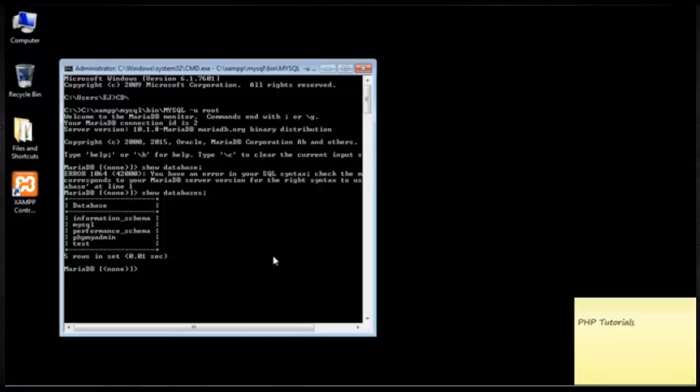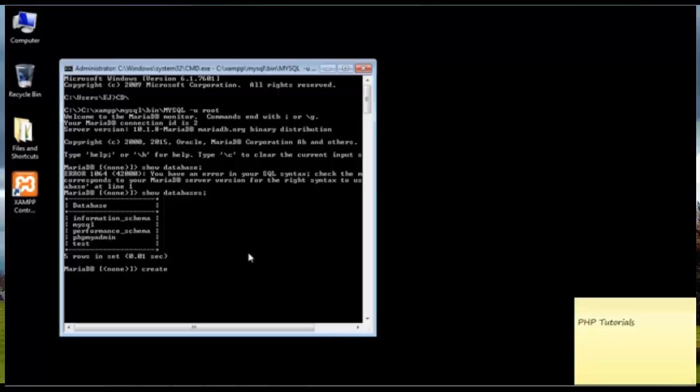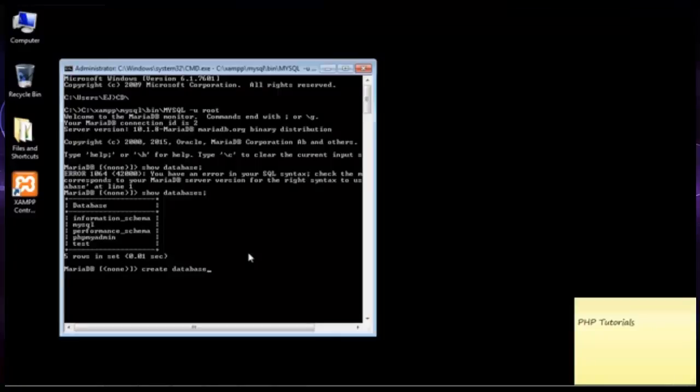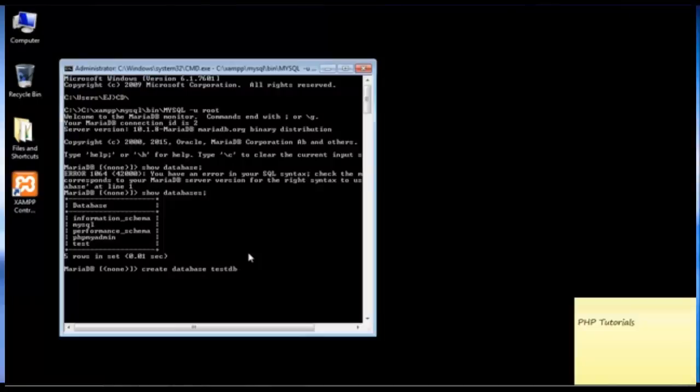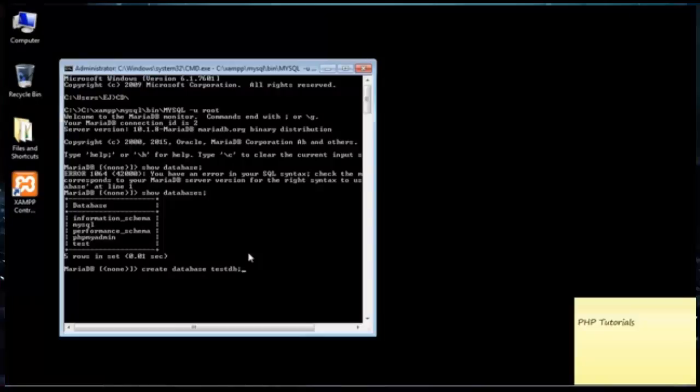Now what we need to do is create our database. So let's go ahead and do that. And the command we use is create, and then we use the keyword database, and then we call it whatever we want to. In this case, I'm just going to call it testdb, and then remember we have to use a semicolon at the end.